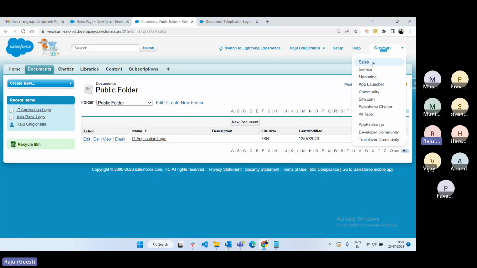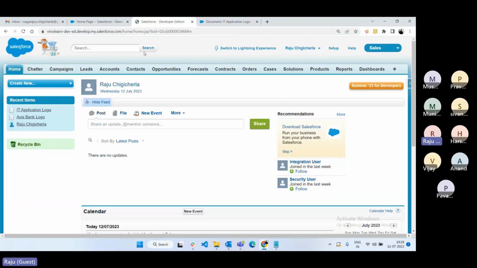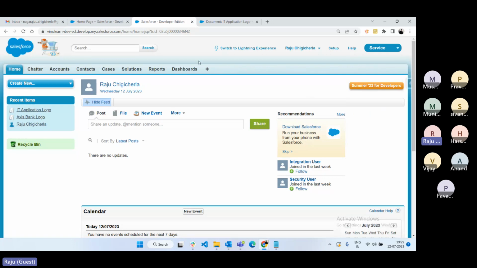See, if you change the sales application, the tabs are changing. Based on CRM functionalities, whatever tabs are required for the sales application are enabled in Salesforce. If you go to the service application, see the tabs are changing automatically. Means an application is nothing but a collection of tabs.